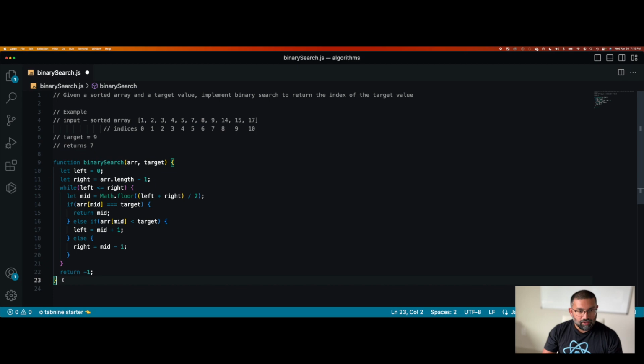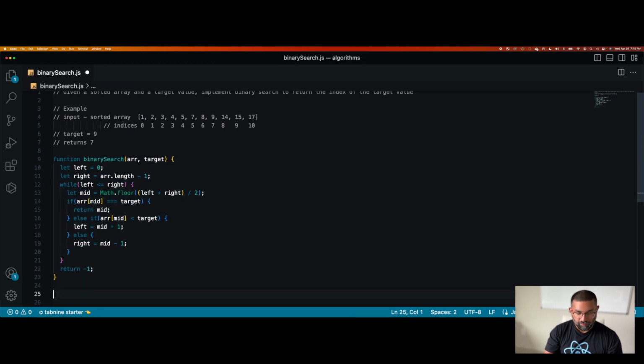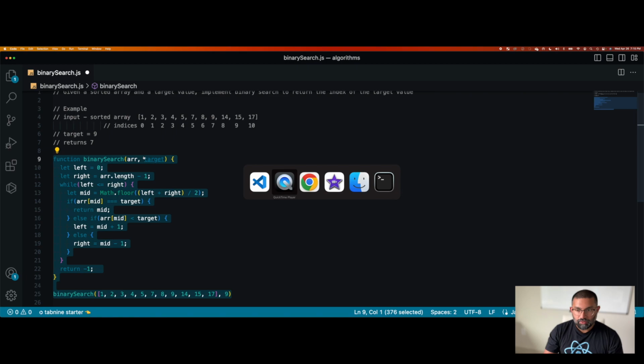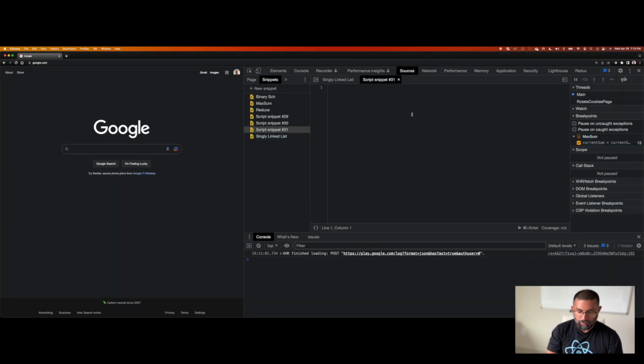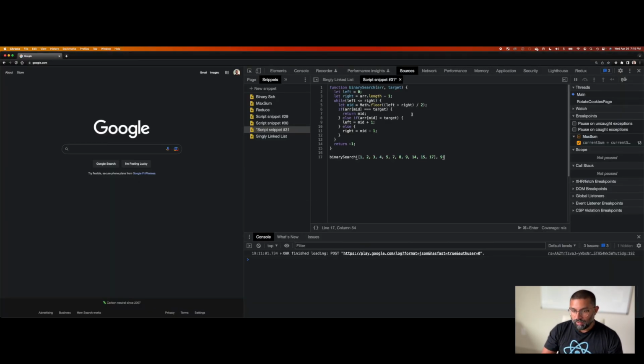And just to make sure that this works, I'm going to copy this function. Well, actually, let's invoke the function first, binary search, and we'll pass in this array as the first argument, and then our target is 9, and this should return 7. So now let me copy this. I'm going to switch over to Chrome. We have a snippet open. I'm going to paste this, and I'm going to hit run.